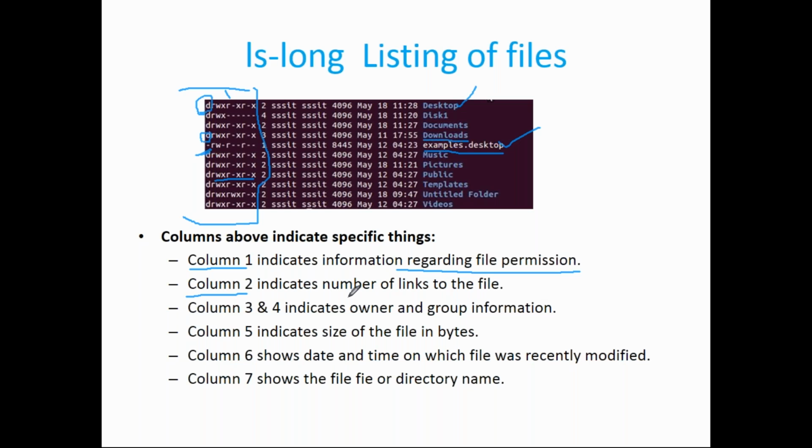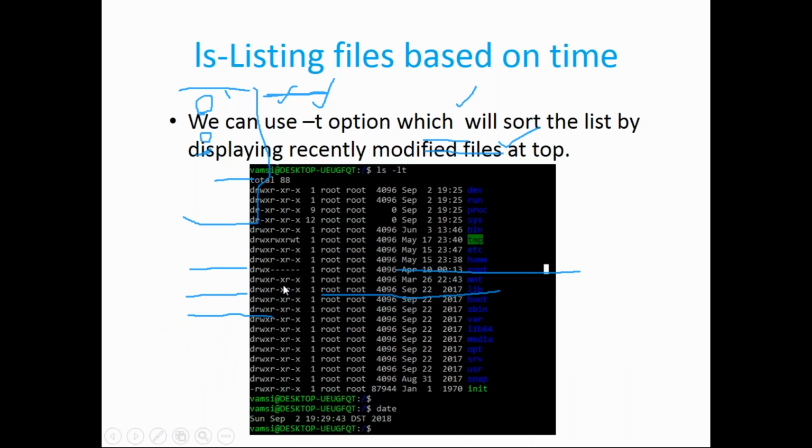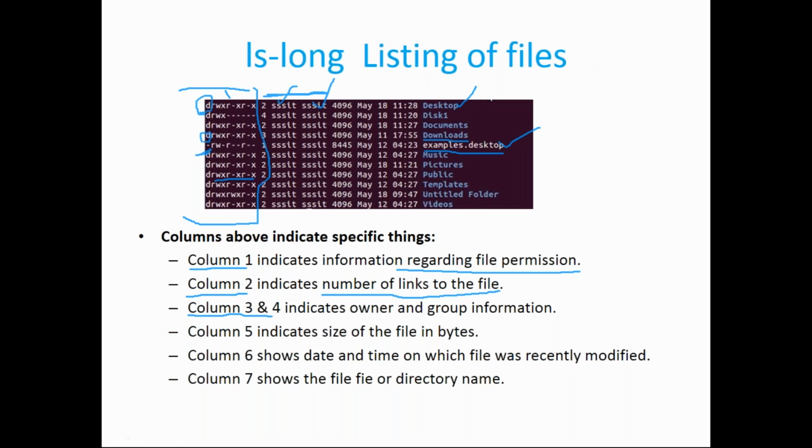This is not of much importance, but just remember that this is nothing but the number of links to the file. And the third and the fourth columns are nothing but your owner and the group to which this owner belongs. Again, we'll talk about user management, who is the owner, and what is a group, in depth about all these concepts going forward.